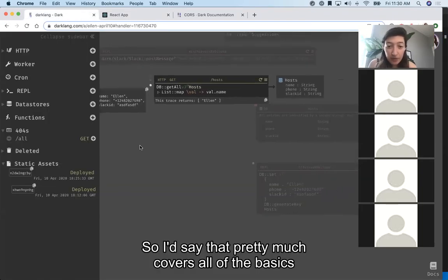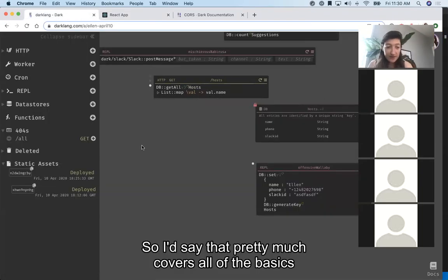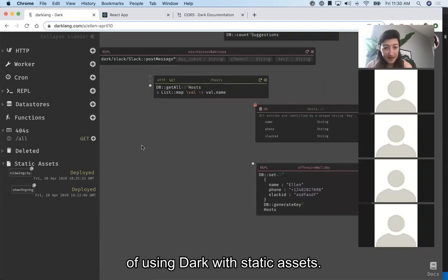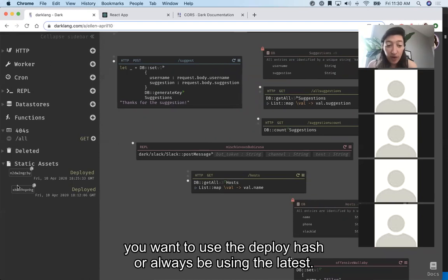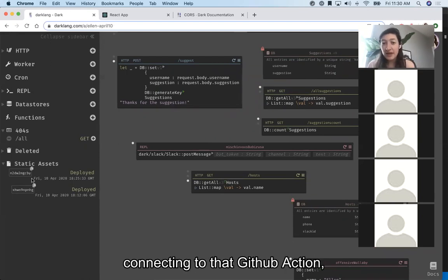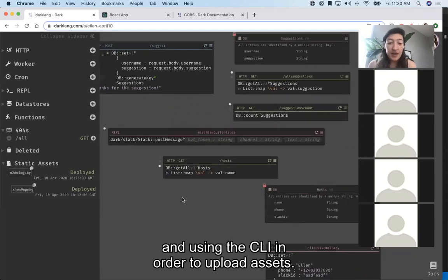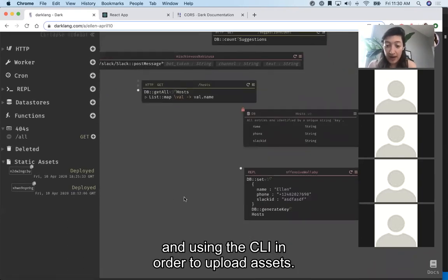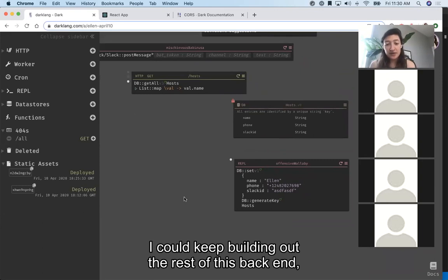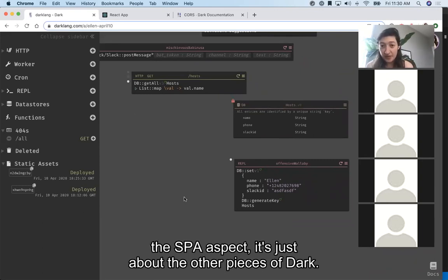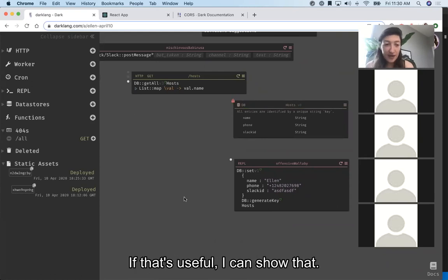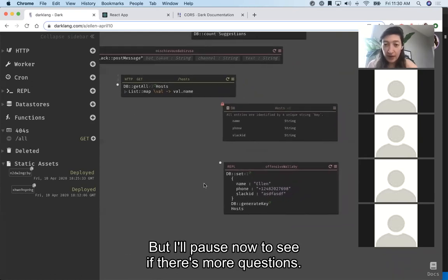So I'd say that pretty much covers all of the basics of using Dark with static assets. The key things being deciding whether or not you want to use the deploy hash or always be using the latest, and if you want to always be using the latest, connecting to that GitHub action and using the CLI in order to upload assets. I could keep building out the rest of this backend, but at this point, it's not really so much about the SPA aspect. It's just about the other pieces of Dark. If that's useful, I can show cron and workers, but I'll pause now to see if there are more questions.